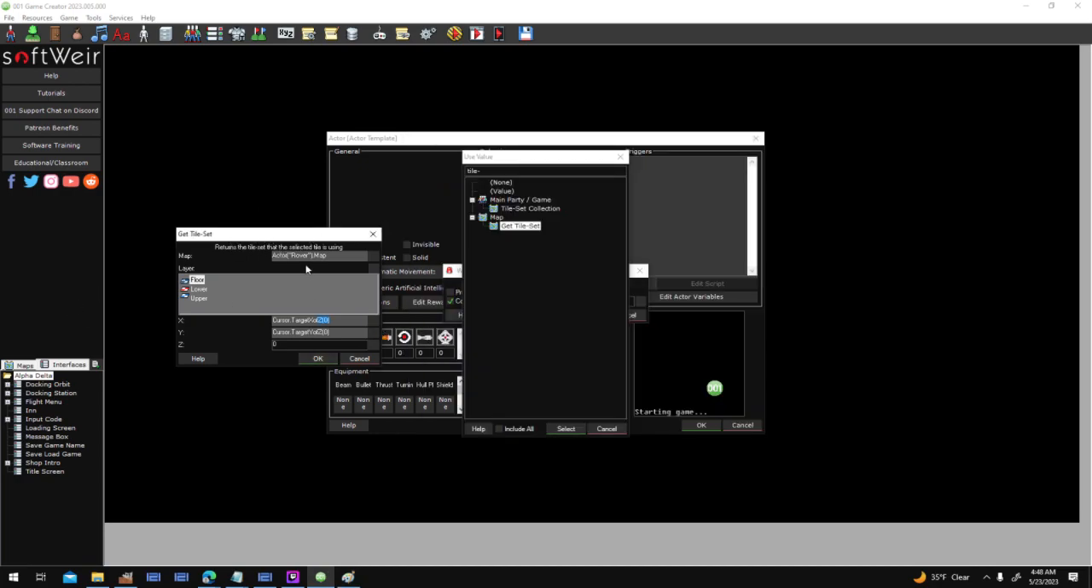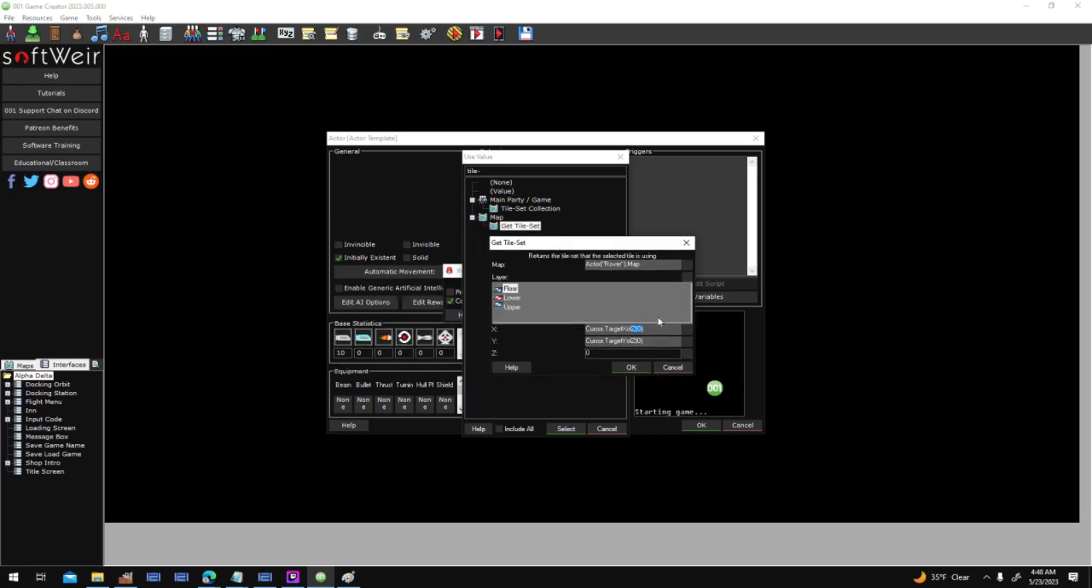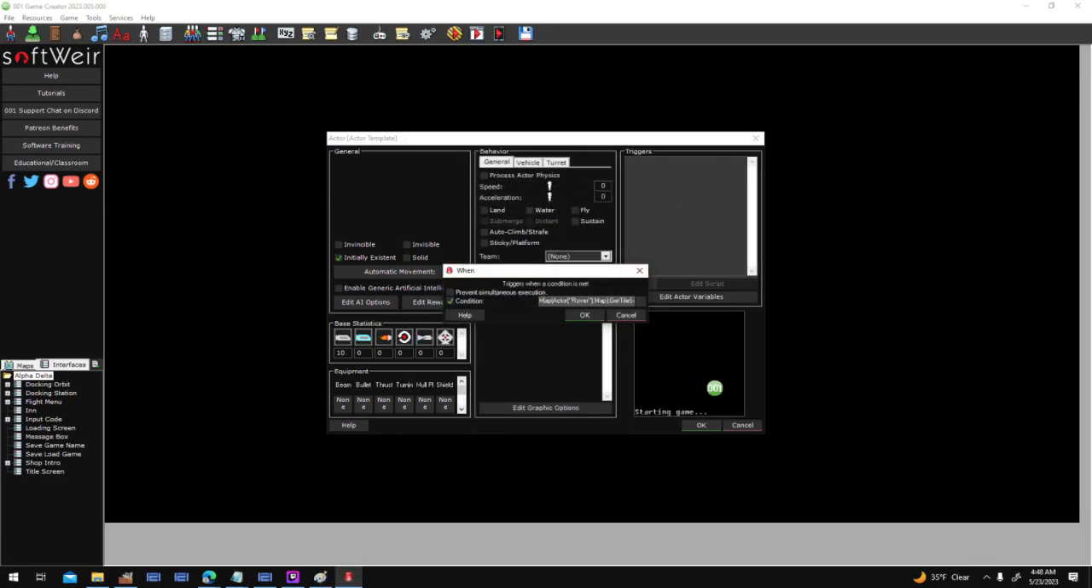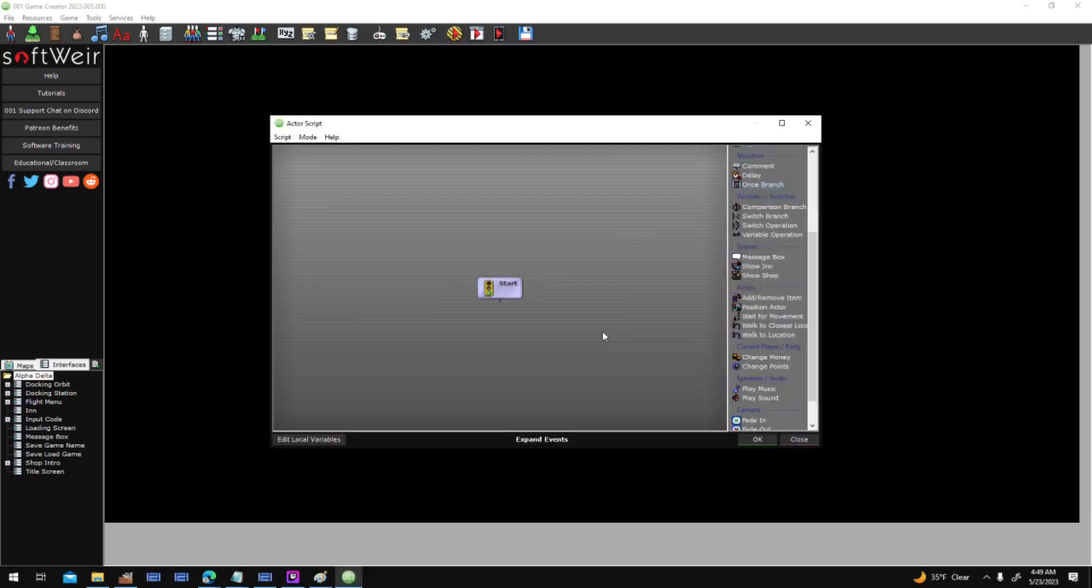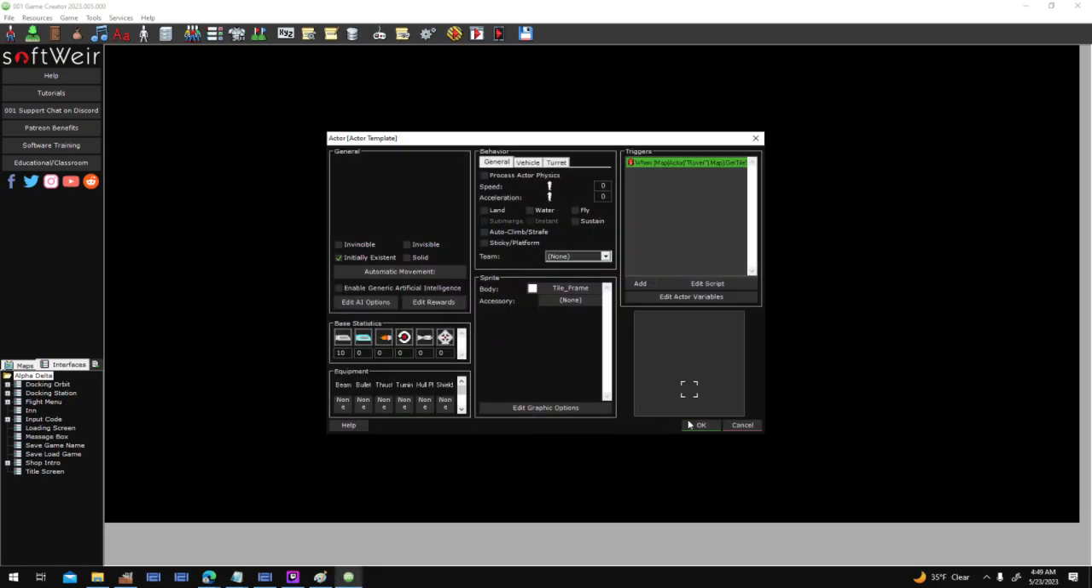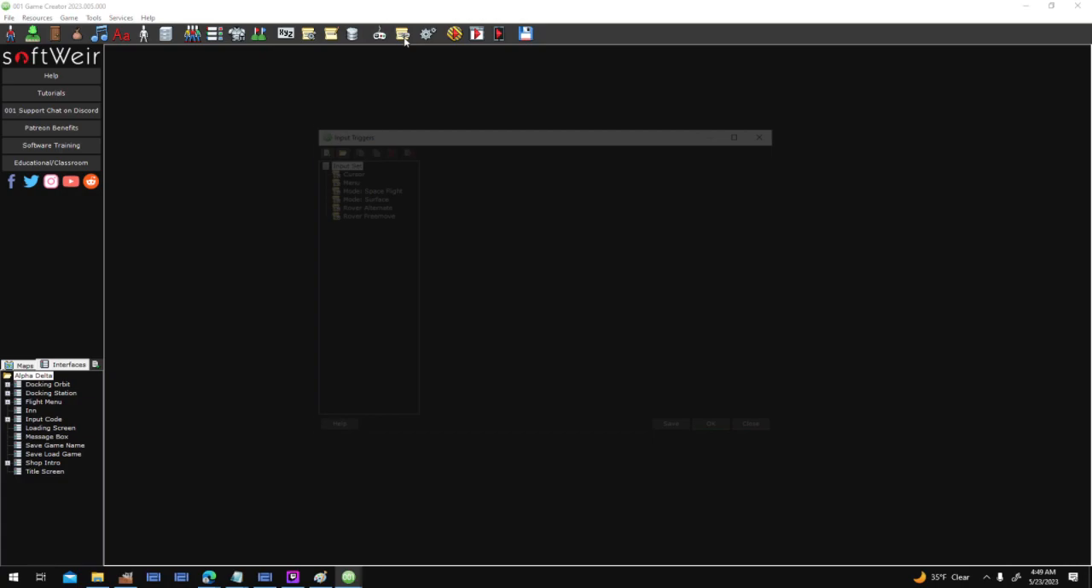So that's what I want to do, is to get the tile set of the cursor that the player is currently hovering over. But I want that tile set to be equal to resources. Only when the cursor is hovering over resources.